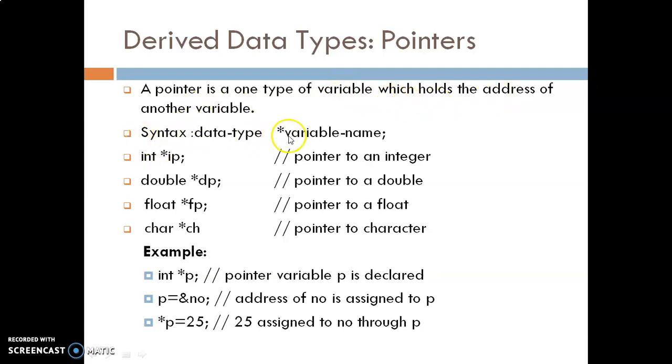So this is the syntax. The only difference is the data type, then star. Whenever there is a star along with the variable name, you just have to understand that this is a pointer variable. The only important thing is the star along with the variable name. So these are examples of pointers: int, double, float, char. You can see here these variable names along with the star. It means these variables are of the pointer data type.